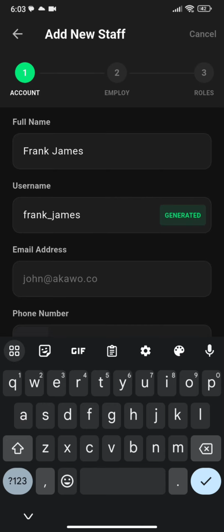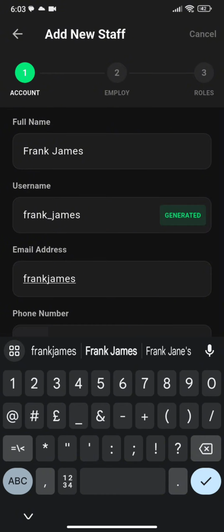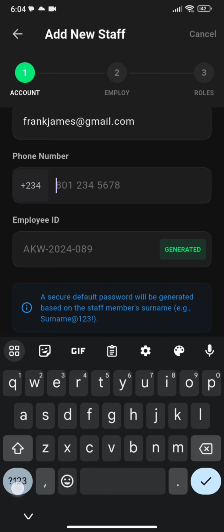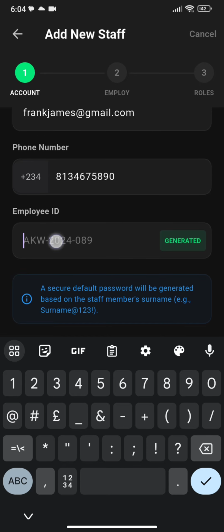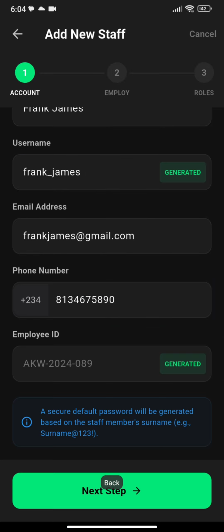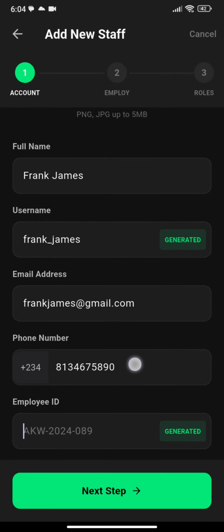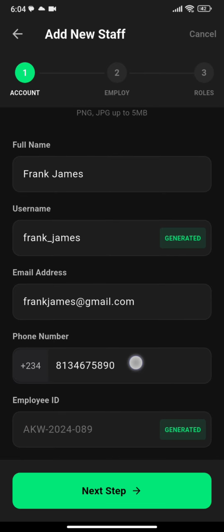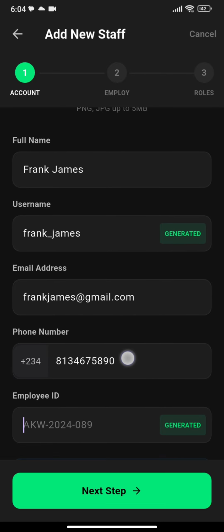So we'll just put the email, Frank James. You just get these details from your staff. Then a phone number. You can leave this. We will automatically generate an ID for your staff based on your user or your company name. So if we look down here, we can see a secure default password will be generated based on the staff member's surname. So it's going to be surname@123!. When we want to log in, I will show you what that password looks like so that you can always create it for your staff.